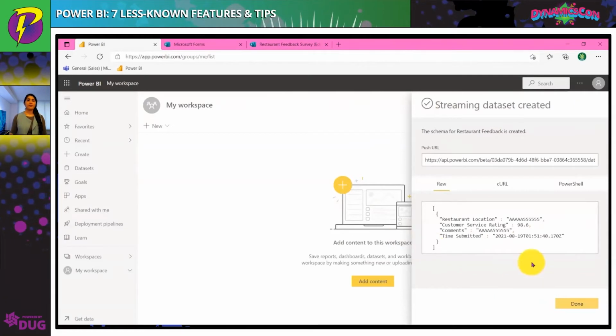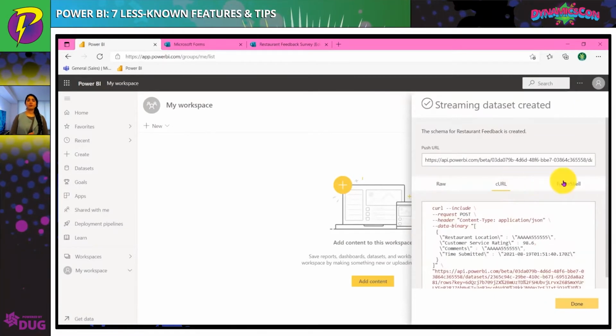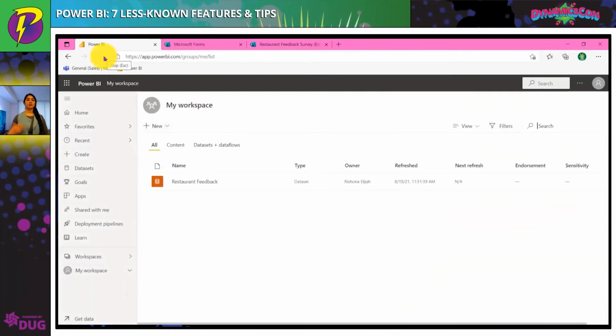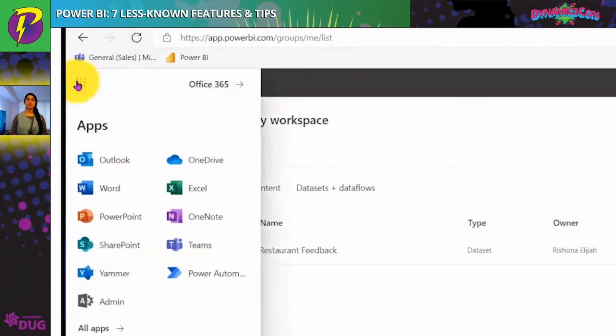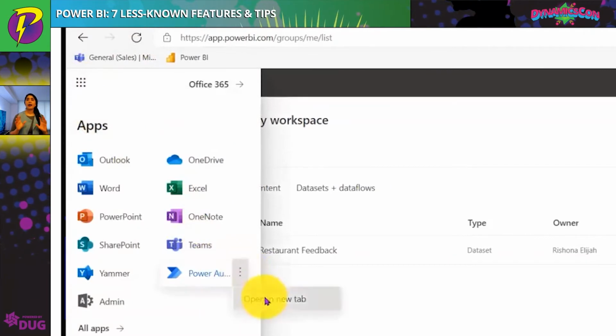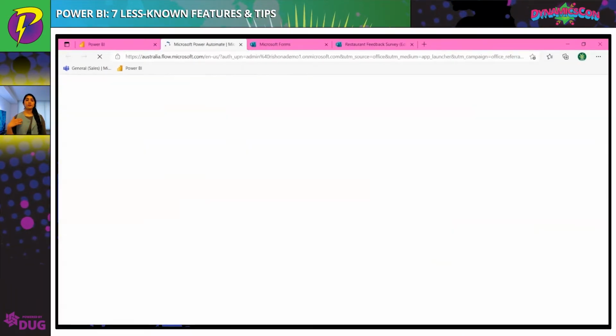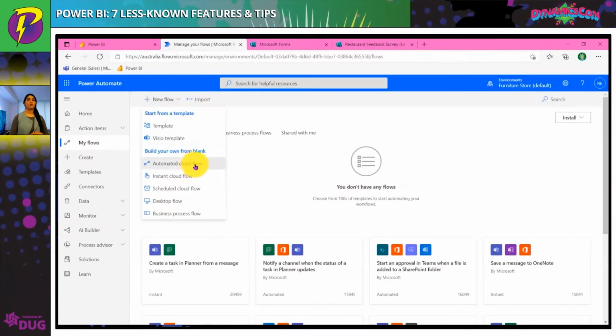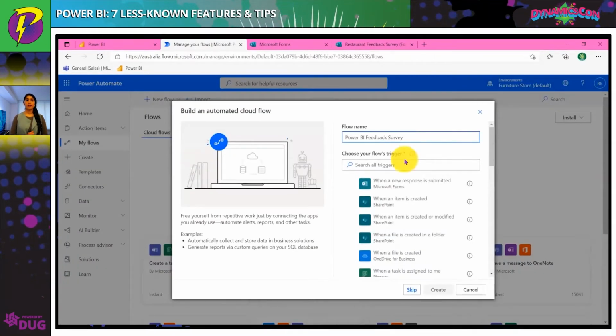We've now created that. That's all we need to do if we want to use it for Power Automate. So the next thing now is that we'll go over and create our flow for it. We'll launch Power Automate, and now we can perform the steps that we need to get that data and push it into Power BI for us.